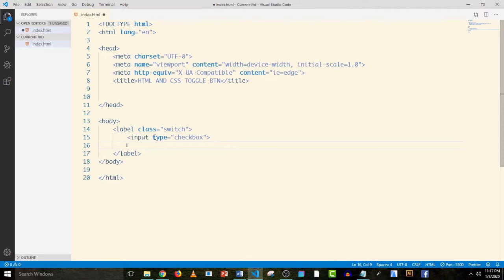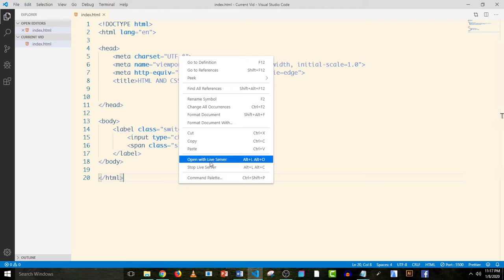Then the last thing we are going to have inside our label tag is going to be a span, and this span is going to have a class of slider. So let's save this and preview in our browser. Right click, open with live server. And so basically, as we can see, we have just succeeded in creating a very basic HTML checkbox. So we can basically check and then uncheck this particular checkbox.